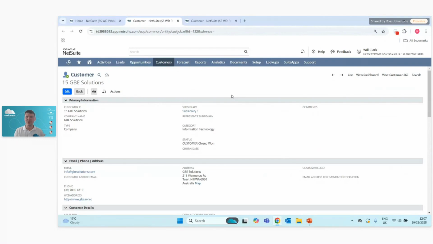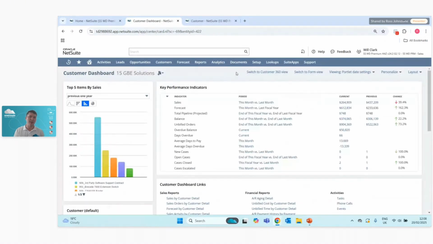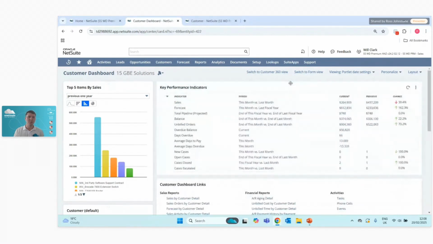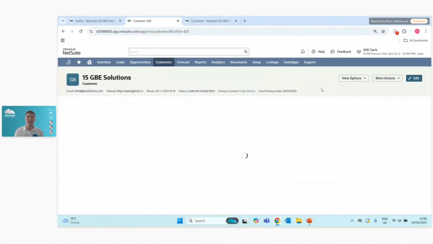We've got the standard form view, which you can see here, as well as the dashboard view, which allows us to visualize that information in a slightly more user-friendly visual format. Now, this is a customizable dashboard, so we can move around these sections and basically make sure that we've got visibility of our customer information in the format that we want. Now, beyond that, the focus of today is the Customer 360 view.